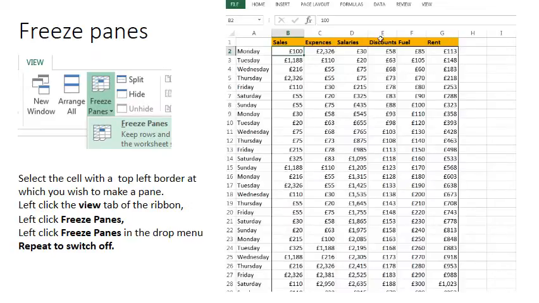So I could keep my expenses labels, and on the left hand side is where I have the labels for days of the week that these values refer to. So that's the top left I'm referring to. You will see it more clearly once I put the freeze panes on.